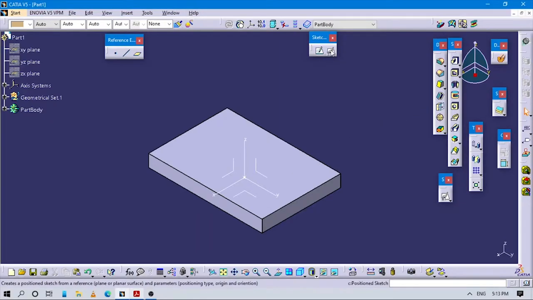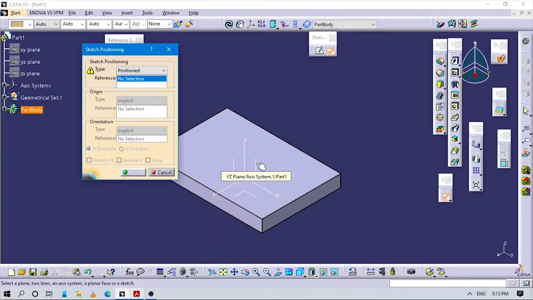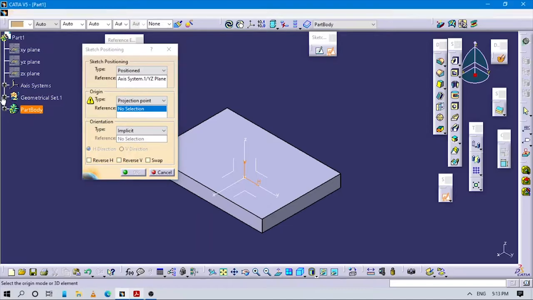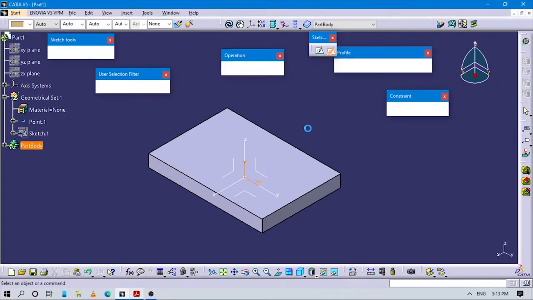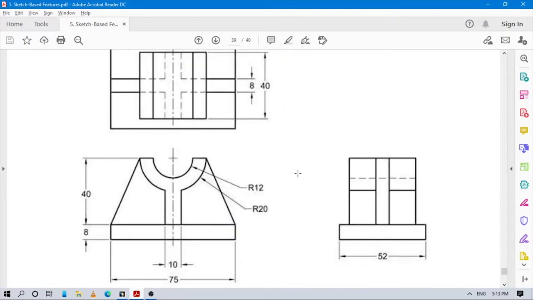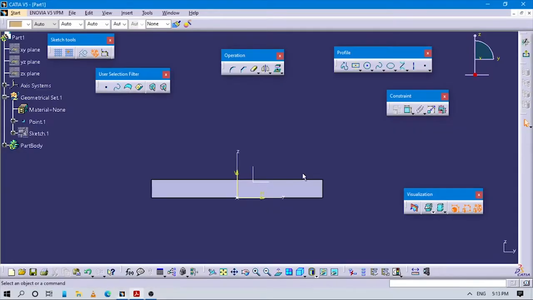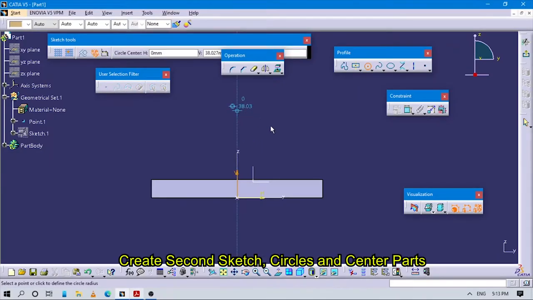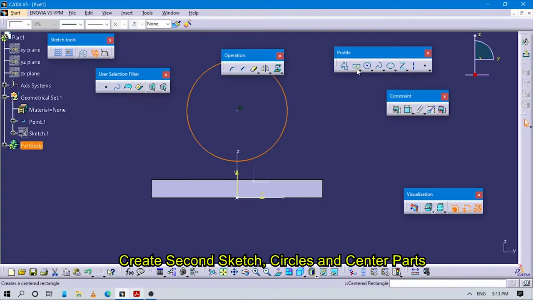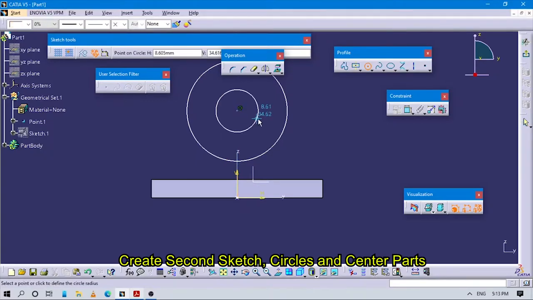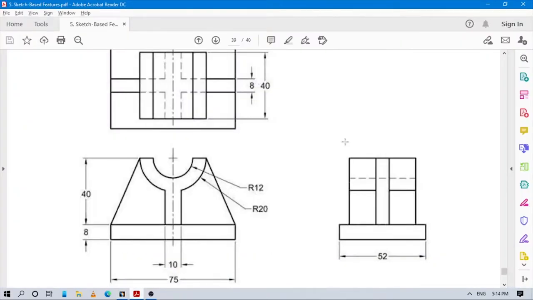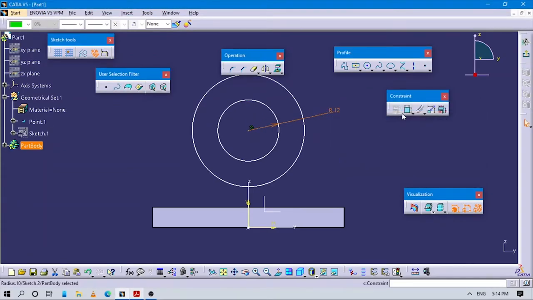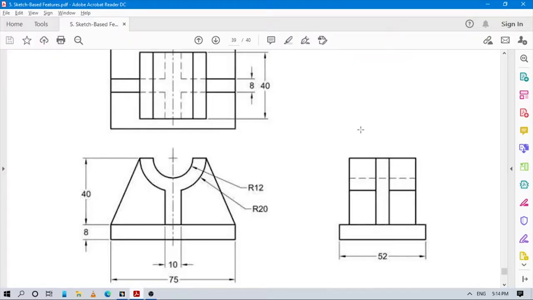a middle portion. For this middle portion, go to sketch positioning, select this plane, origin as this projected point, parallel to this line. Let's start to create this 2D sketch. So you can see, first of all, we have to create two circles having radius values of 20 and 12. So create two circles exactly coincident on this vertical axis. Make another one the same, with values 12 and 20.